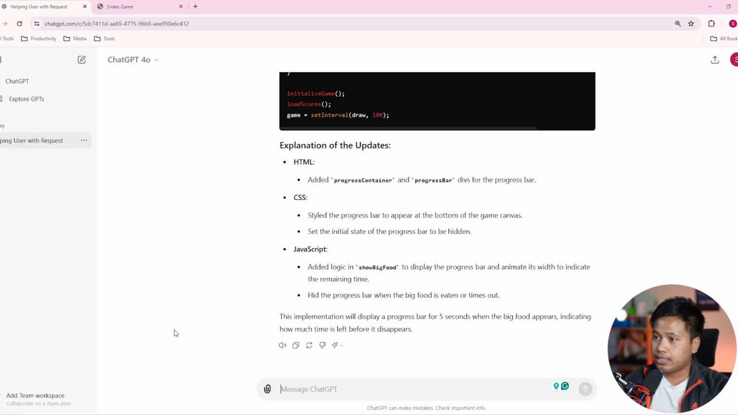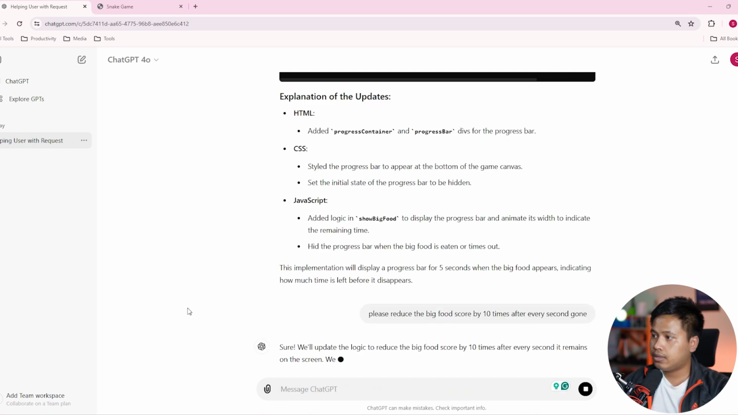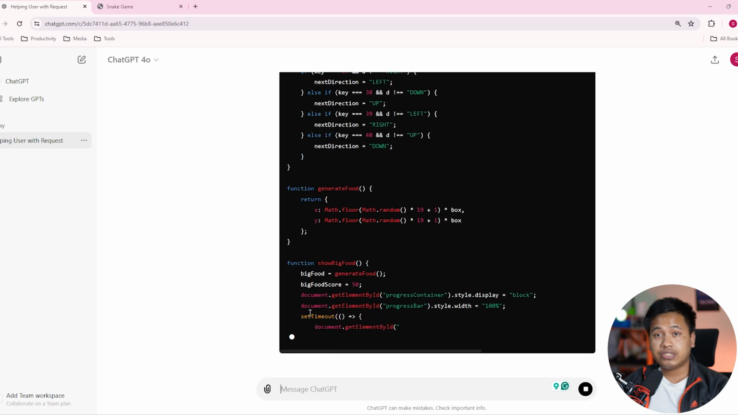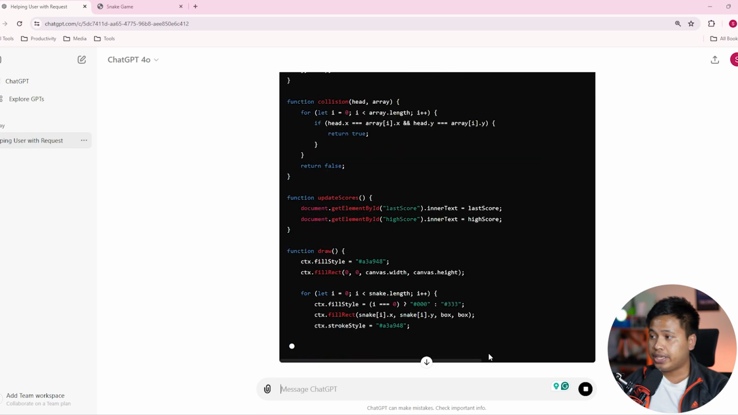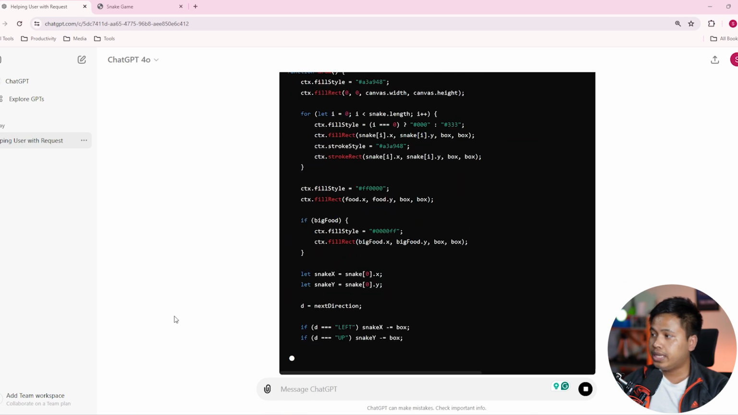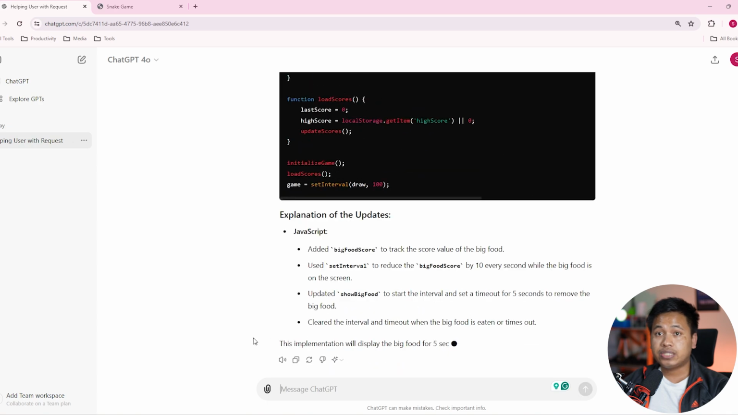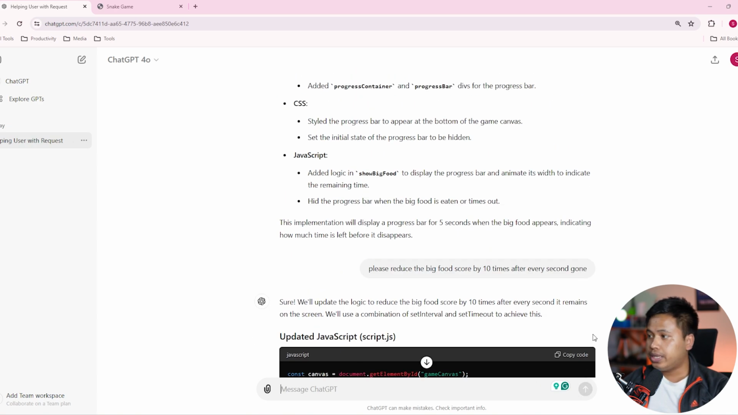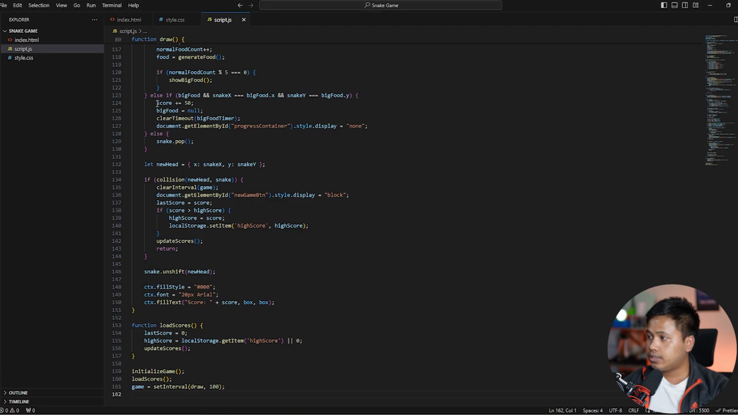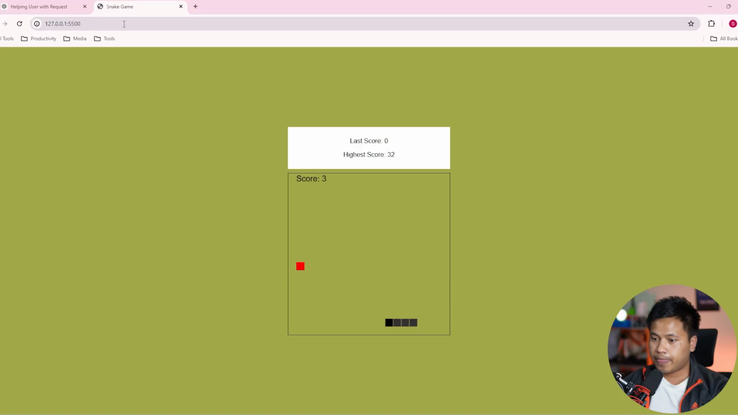So I'm gonna ask it, please reduce the big food score by 10 every second gone. Enter. Like if it's eaten instantly, that means within 5 seconds, the score should be 50, and within 4 seconds the score should be 40, and when it's almost gone, within 1 second left, the score should be 10. So copy, paste. Let's try to play that again. See, exactly like what I meant.